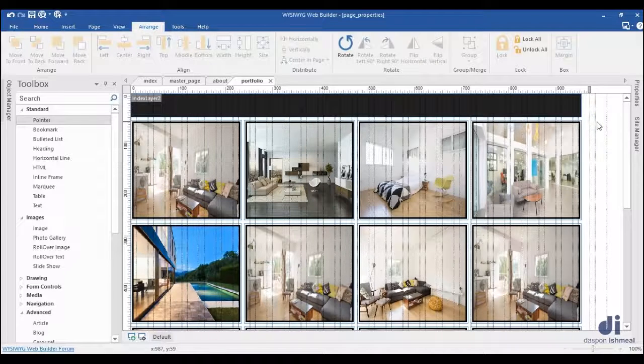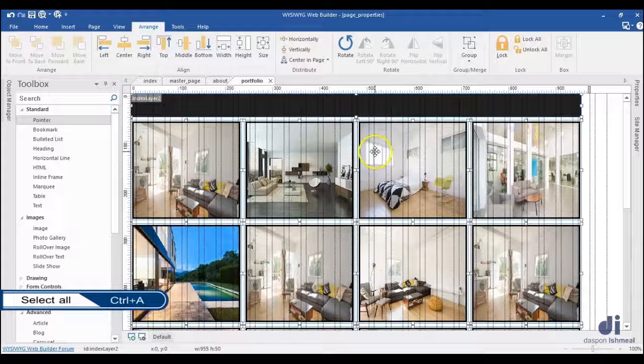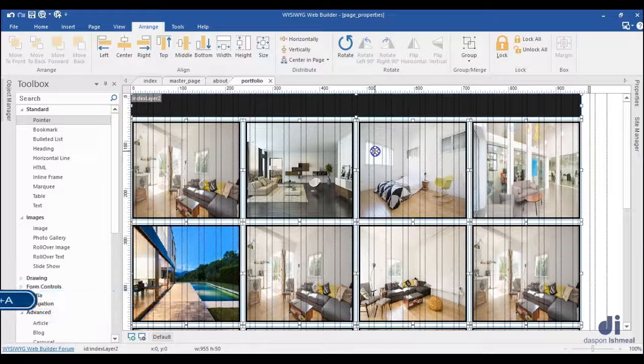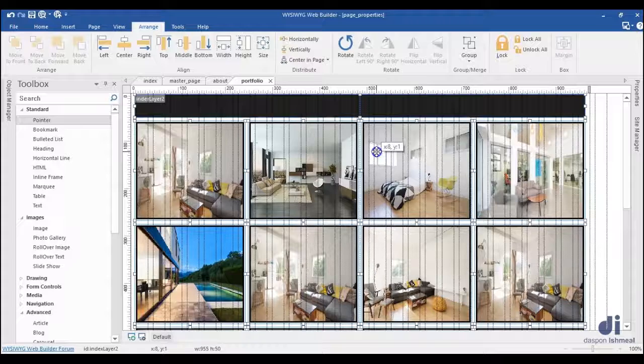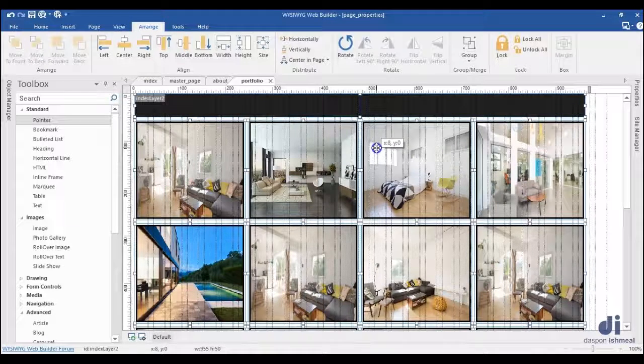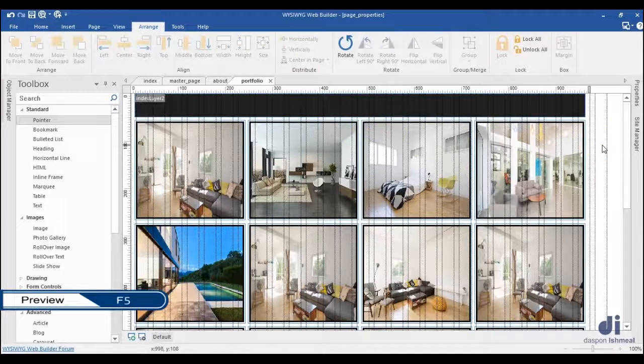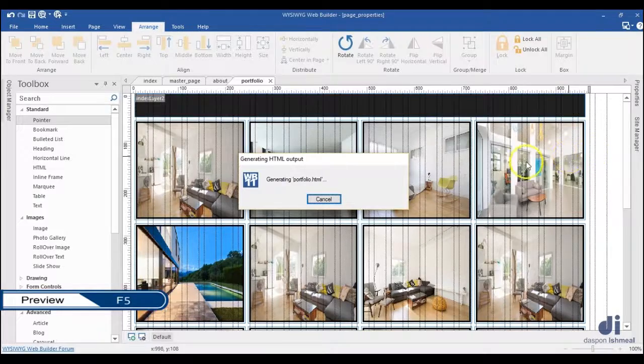Let's highlight all the images and move it to the center of the page using Ctrl+A. Clicking on any of the objects, holding on the left click and move it a little bit away from the left hand side, making sure it is rightly in the center by the help of the guide we had in the middle. Now it's in the center. Let's go ahead and preview our page, hitting on F5.